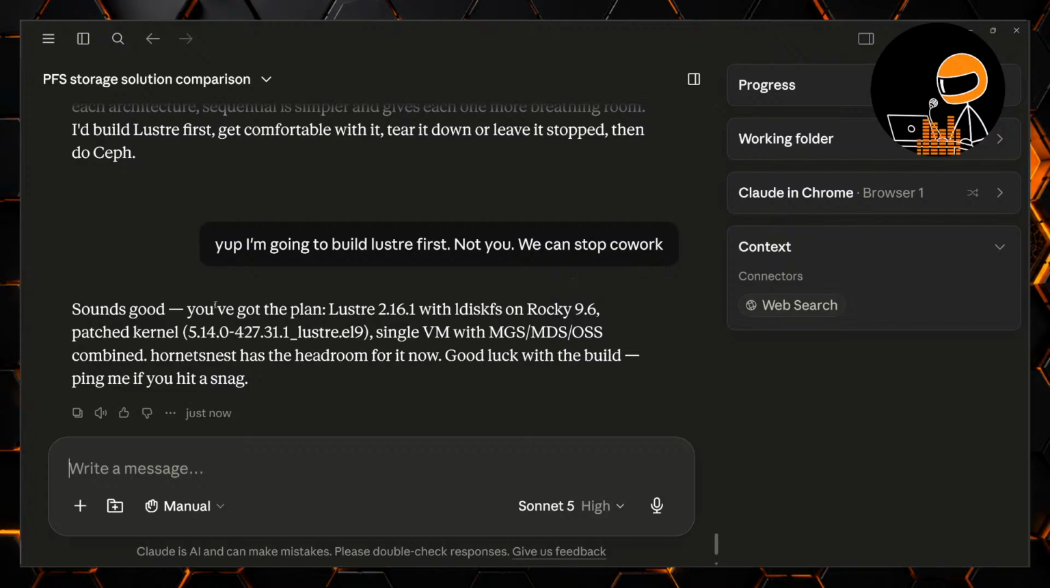All right, so sounds good. You've got the plan, Lustre 2.16 with LDisk FS on Rocky 9.6 patched, and we're going to use kernel 5.14.0 427.31 Lustre single virtual machine, MGS, MDS, OSS combined. Hornet's Nest has the headroom for it now. Good luck with the build.